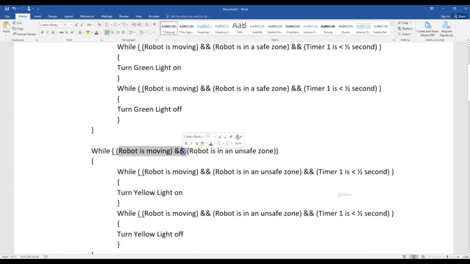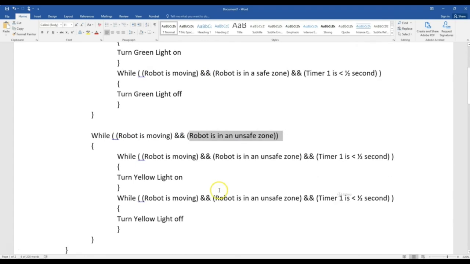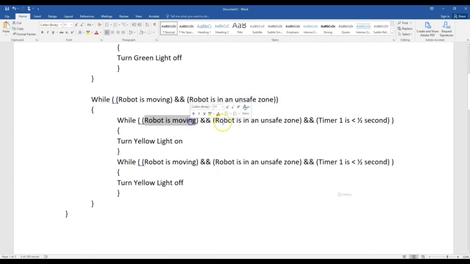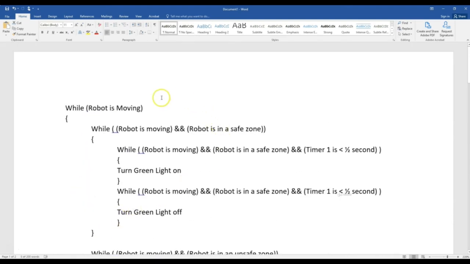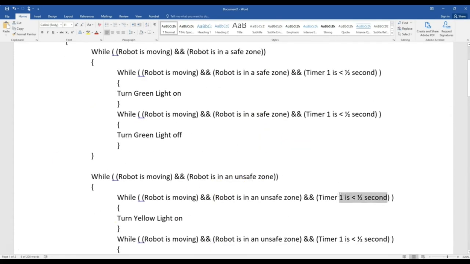So here is, we are in moving and we are in a safe zone. Here is robot is moving, we are in an unsafe zone, which means the robot is still moving. Robot is in an unsafe zone. That's where we use that data registers, make it equal to or less than equal to whatever position we are. And then our timer's less than half second. And then as soon as both of these are, it jumps out and then it continuously loops over and over and over again.